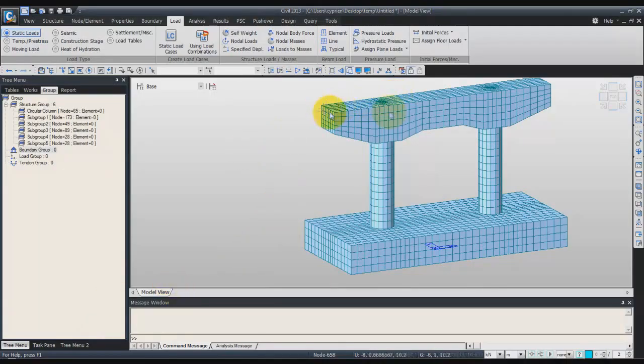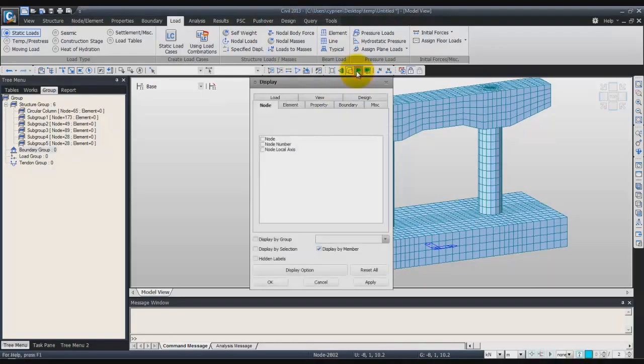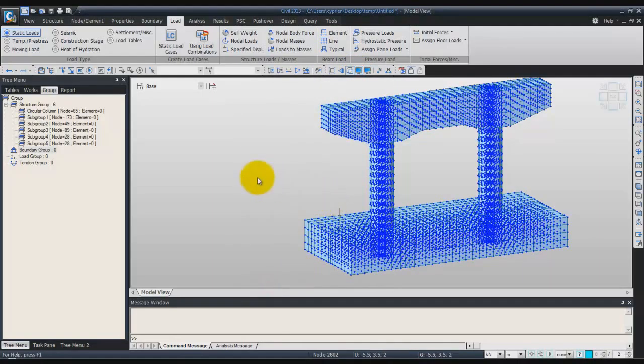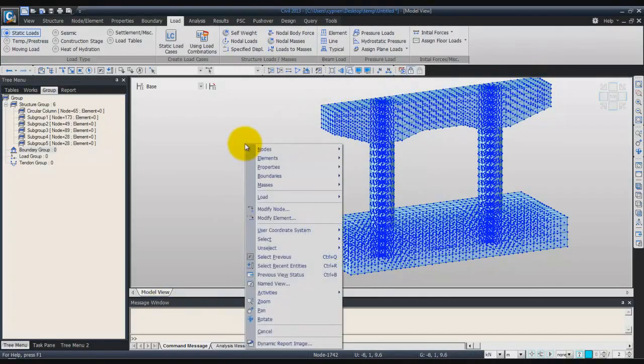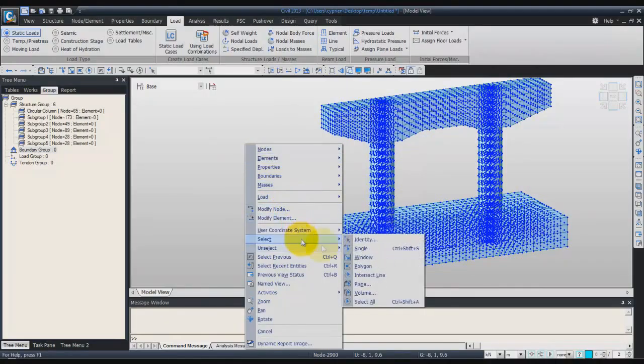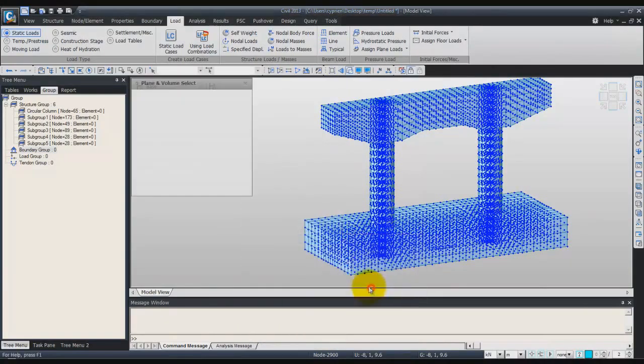Now we'll assign the other two loads. That will be assigned to the nodes of the top of the pier. So the first thing we'll do is to activate the nodes only at the top of the structure to specify the vertical load applied. So I have to activate again the nodes. So go in the display, click on OK. And to activate only these nodes, we'll right click and select plane.